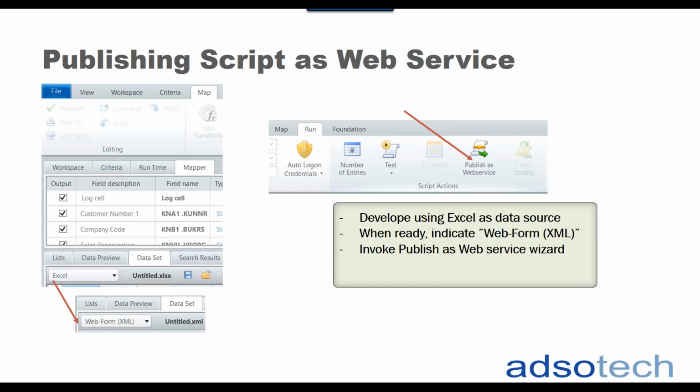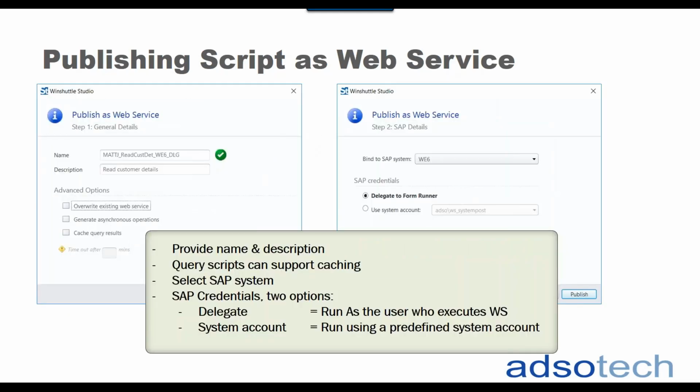And once it's ready, you can change the data source from Excel to web form or XML, so it's basically XML format. Once you have done that, you can go here and press publish as web service. Then you go through the web service wizard, which is not very complex. It's just a few things you have to fill in. You provide the name of the web service, and you can provide some additional options, a description, and stuff like that.